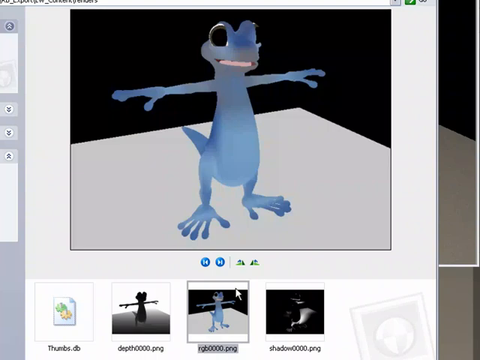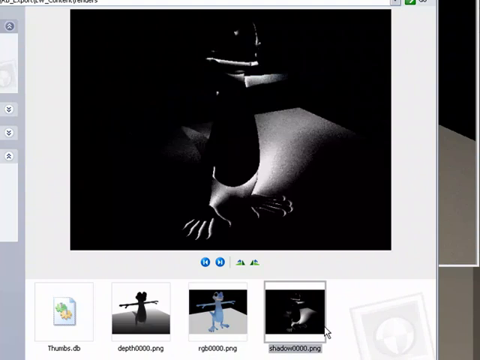Our raw RGB, there's no shading. There's no diffuse shading, there's no specularity, there's no reflection in the eyes, there's just nothing. It's just raw RGB data. And I'm going to go ahead and choose the next one, shadow. So it's just our shadow pass.